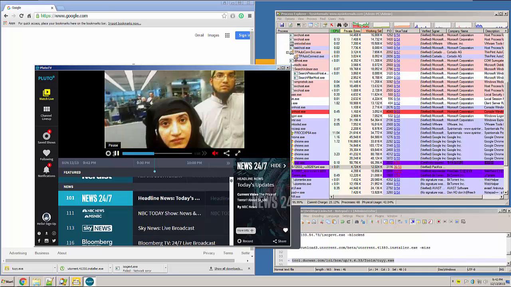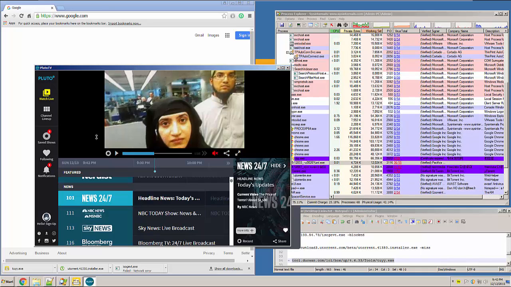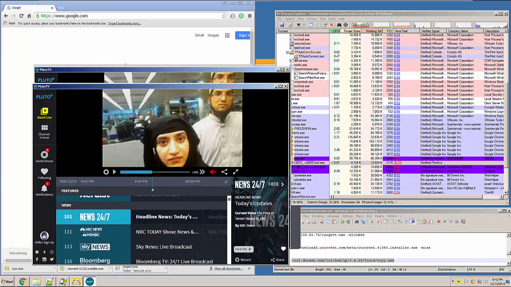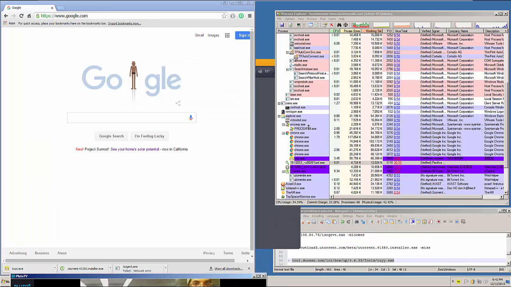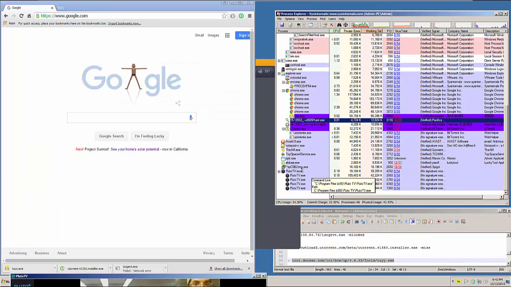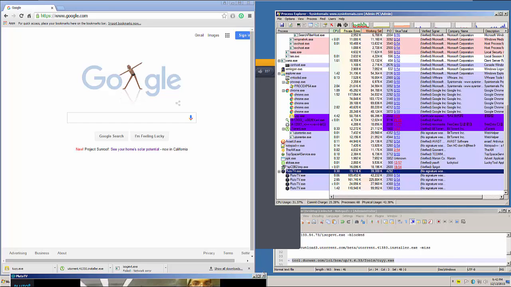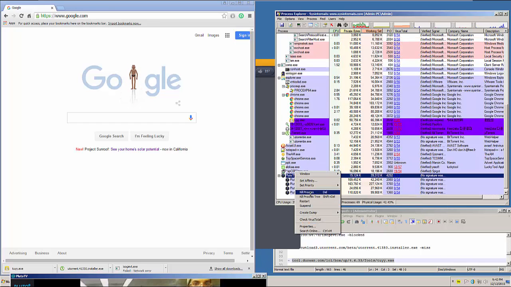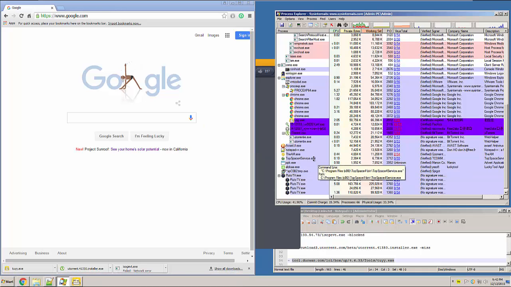Okay, we may have made a mistake. Stop, don't play stuff. What is this Pluto TXT thing? It is not detected, so I'm gonna terminate that. It might be legit, but it has stakes. I'm gonna terminate that.